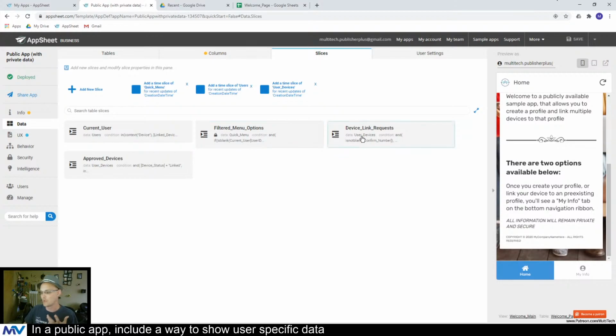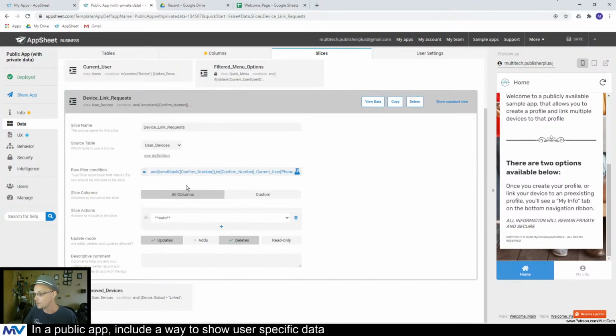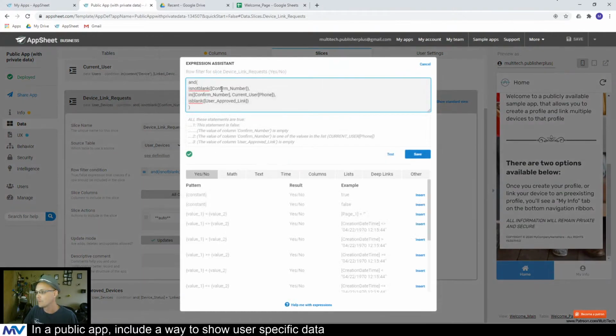There's a couple more. They're pretty self-explanatory. Device link requests and then approved devices. Obviously, the link requests are the ones where the confirm number is not blank, so that's when you're submitting a record to link this device to my profile, you enter your phone number. So is that phone number present? Okay. Is the number that they entered inside the current user's phone? So is the number the same?